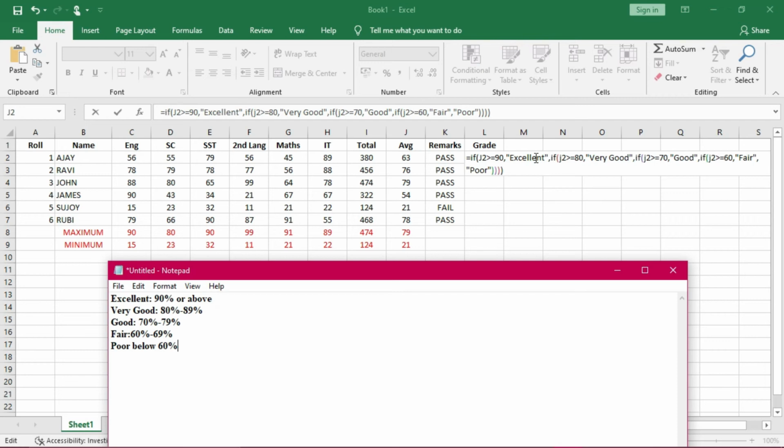So 45 greater than 90 is false, then come out here. 45 is not greater than 80, not greater than 70, not greater than 60. Then what else is left? Then "Poor" is left. That will be the grade. So in this way the grades are being judged. Suppose the child has got 78. 78 is false here, not greater than 80. Then 78 is greater than 70, so within 70 to 79, the grade will be "Good". Now you can check whether it is matching or not.